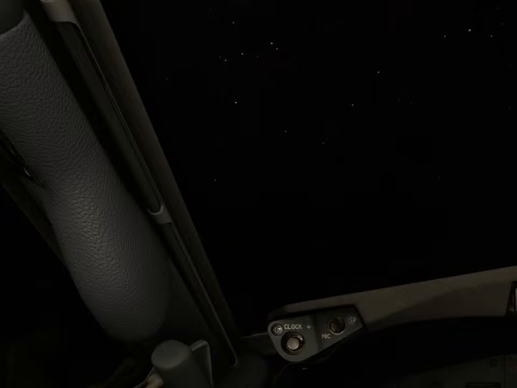Decimal 825 for Freedom Global Airlines 09er Delta Whiskey. Comma, Memphis Center 127.82. Freedom Global Airlines 09er Delta Whiskey flight level 340.